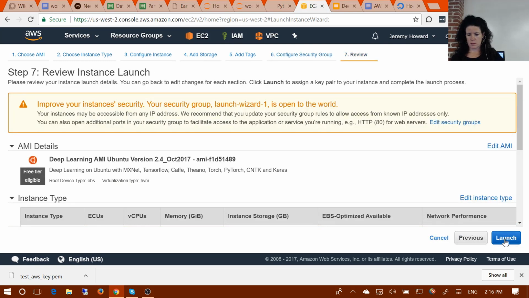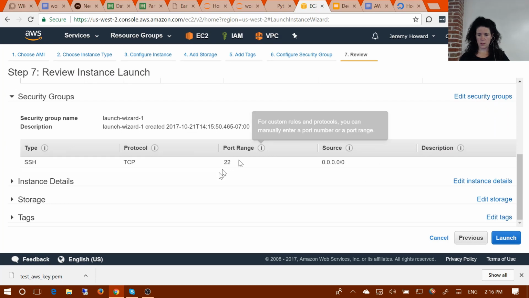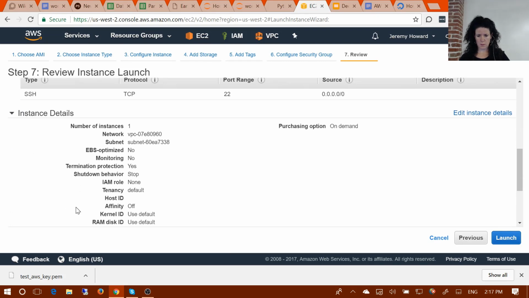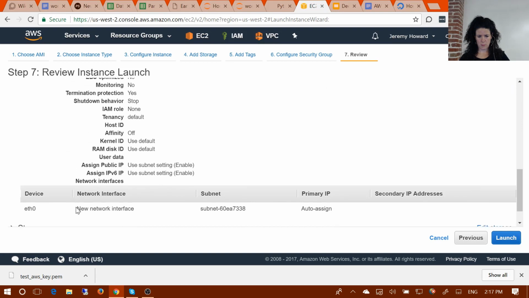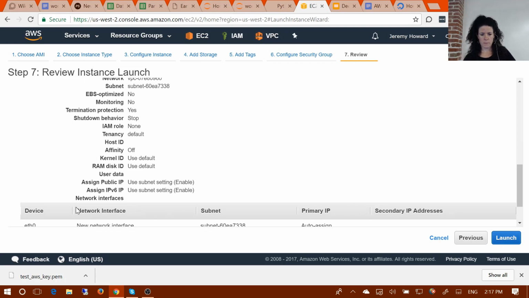We should have had an option somewhere to create an elastic IP. Did we miss that somewhere? It might be in step 3, configure instance. Otherwise, we won't get to SSH to it. I got an IP by default without doing anything. Can you scroll down a little bit here? Instance details. Assign public IP. Oh, here you are. So your default is set to enable. Just make sure it says enable there, otherwise you won't get to SSH to it.